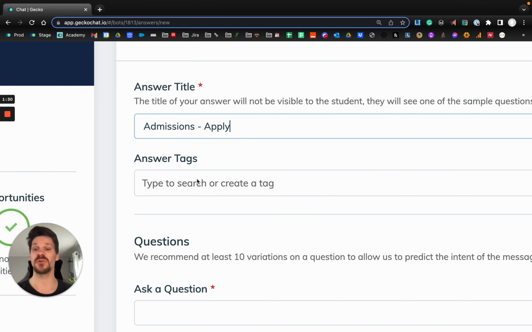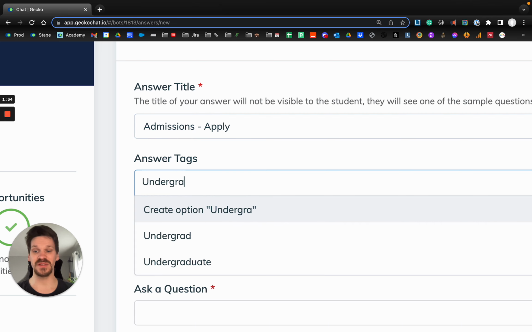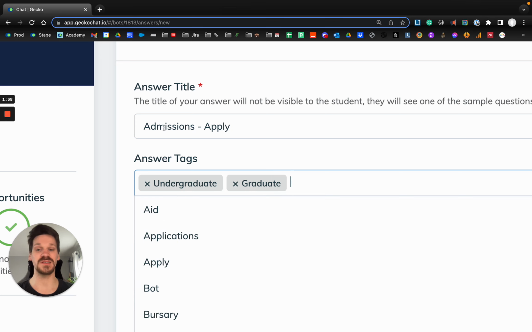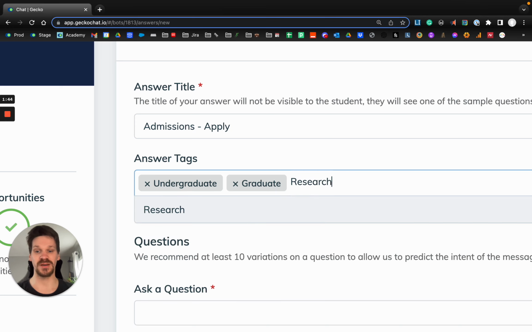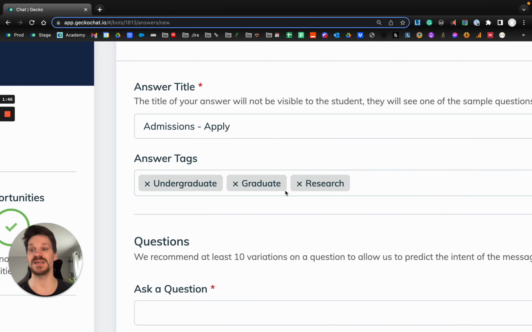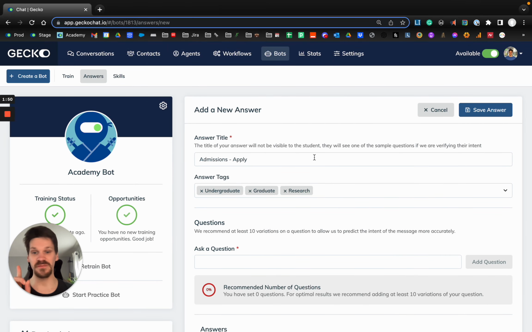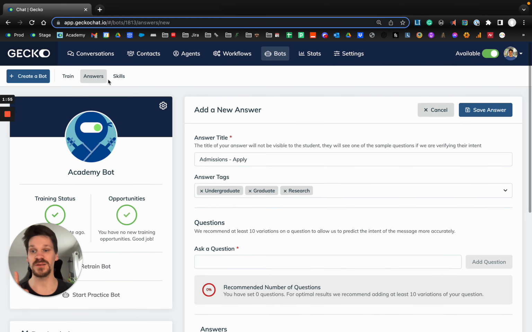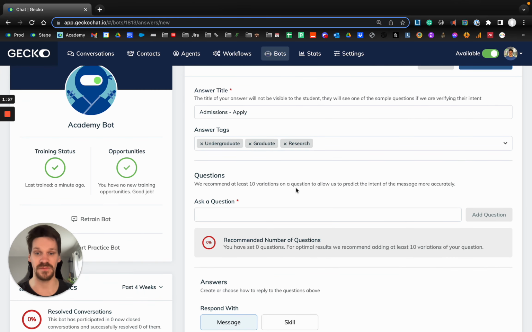Furthermore, tags are a great way of adding even more quality to this. This is something that students will never see, but for your team, I now know that, oh, this is owned by the admissions team, it's about applying, and this is about applying for undergraduate, graduate, and research, for example, which is really useful in the longer term management of your bot. So we've codified it. That's the very first thing of 3 that we need to do when we're building a new answer. Bots, answers, create new, and we've codified it.